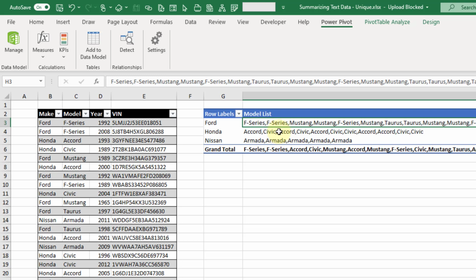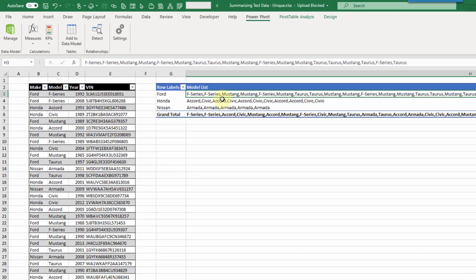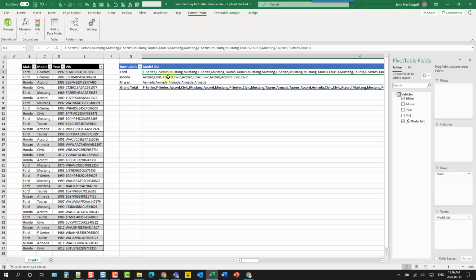Now someone asked after that video, how can you get this list so that it only shows unique values? So here I'd only want to see F series once, same with Mustang and Taurus. Now, if you want to see how to do this original version, I'll link to that video in the description below. But to fix this up so that it only shows the unique values, let's take a look at how we can do that.